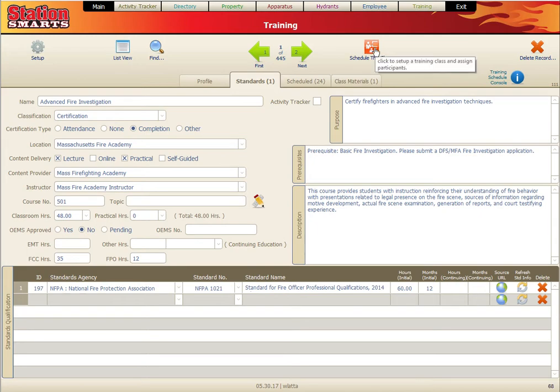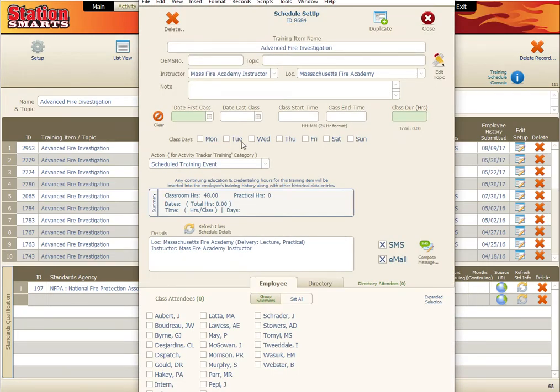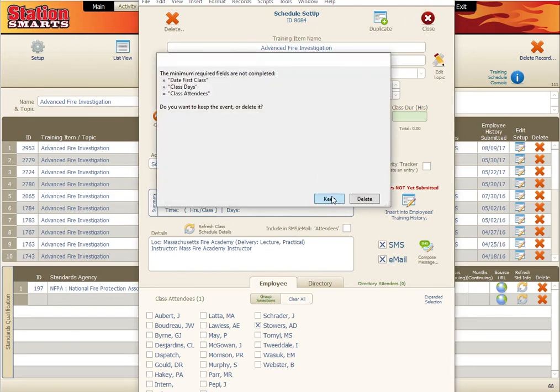We can also schedule the class through this view, which would allow you to record the date, the time, or the duration. You've got different notes and abilities, and you can also assign it to personnel. Once you choose someone to assign it to, it's also available for you to post to the employee record directly from there.